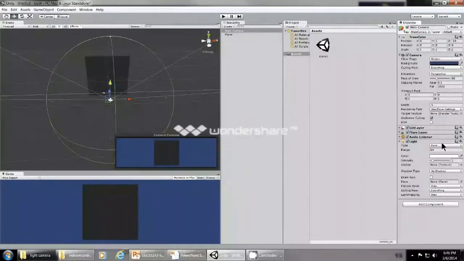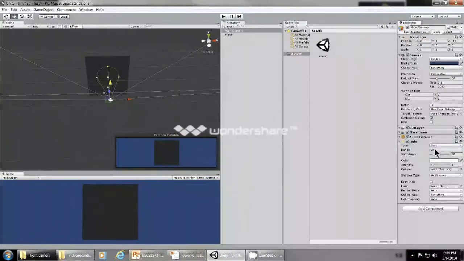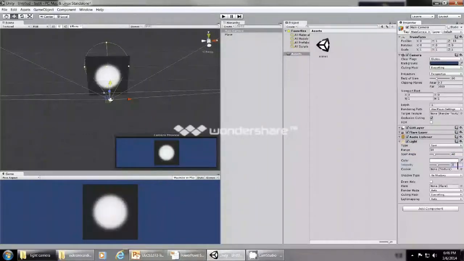I'm going to change it to spot. I'm going to set the range to 18. I'm going to set the spot angle to 40. And I'm going to change the intensity to 3. Okay. So we've got a spotlight that's directly projected onto the plane from the camera itself. Okay, the spotlight is actually in the camera.